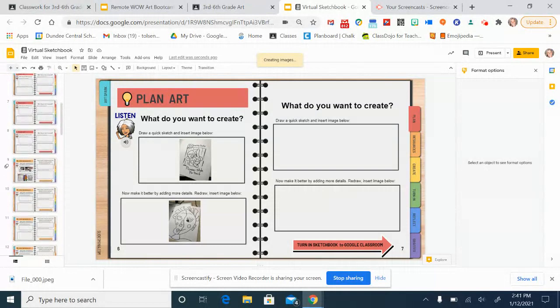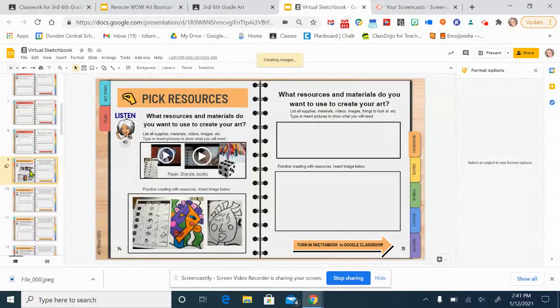So we're going to scroll down to slide number 9, and it looks like this. Now I've added some resources here. It says what resources and materials do you want to use to create your art. This is your chance to tell me and show all of the things that you're going to need to make your first WOW project. You'll see here I've inserted pictures of resources that I need, like videos.